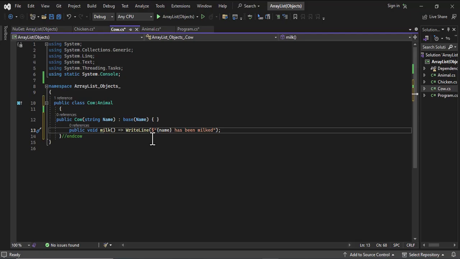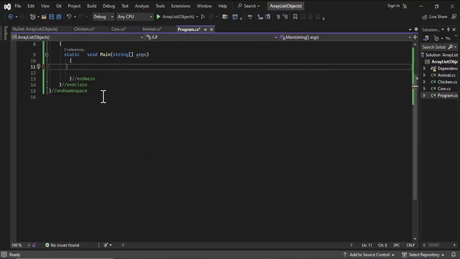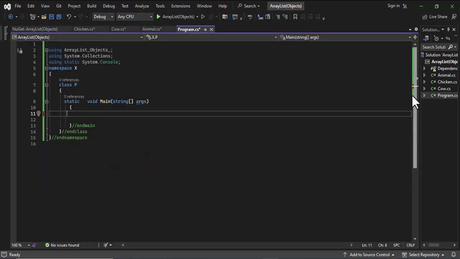So this is all what I want to have in here. Nothing more, nothing less. Now, let us go to the main and see what functionalities we can encapsulate inside of these three classes that we have.